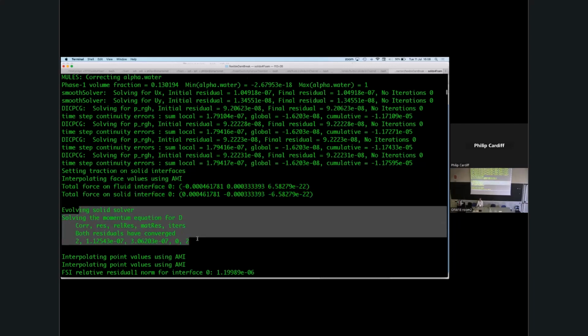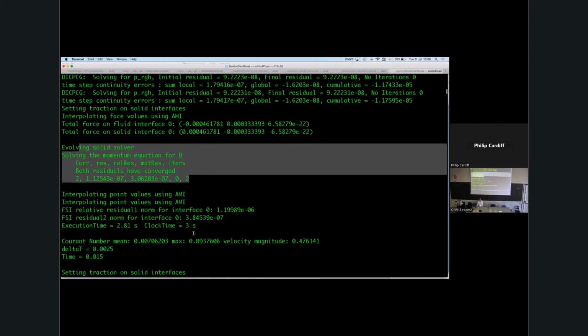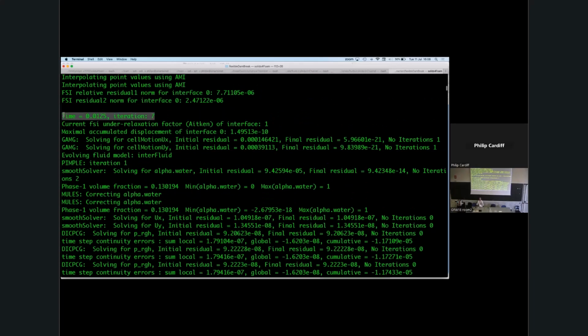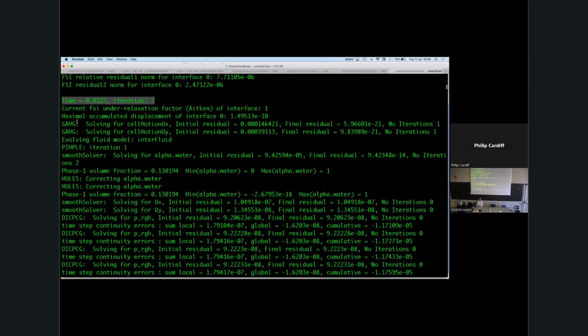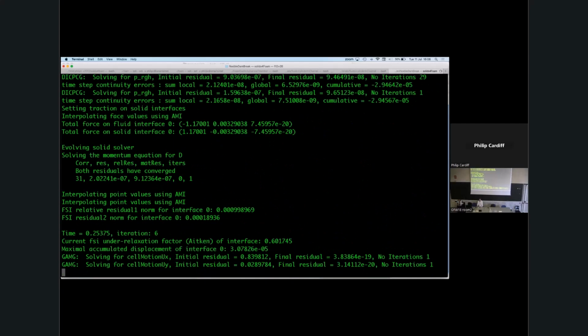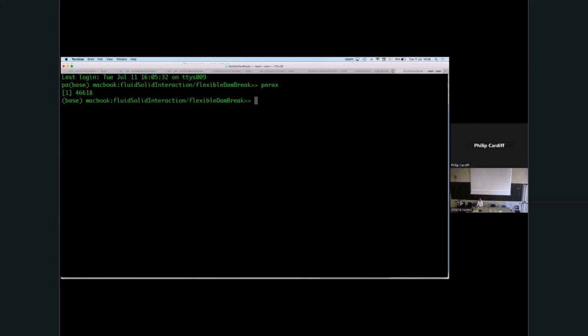Then it passes to the solid, solves the solid a little bit. Then it takes the motion of the solid and passes the motion back to the fluid to update the fluid mesh. And that's one iteration in the time step. So you can see it's done 7 FSI iterations in the time step. So it has to solve fluid and solid multiple times. So FSI tends to be much slower than a pure CFD simulation, for example. Okay, so that's running. Let me open another terminal.